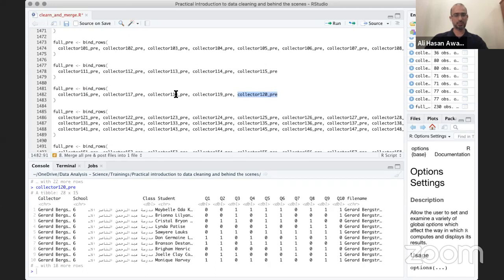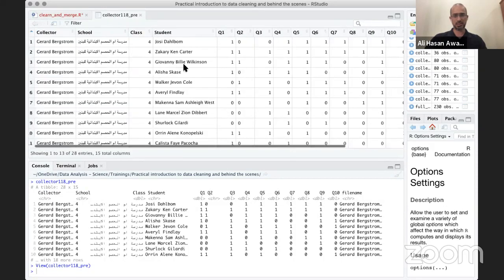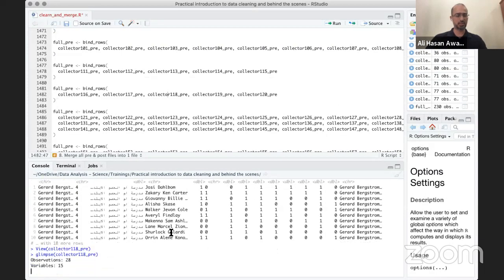Q2 is fine. So we have a problem with 18. Okay, 18 is which one? I cannot read the file name completely. I can do a view sheet by command and click on it. It will open it as a sheet like this. I can see the file, or I prefer always in R the glimpse.